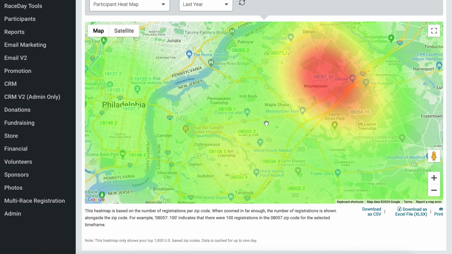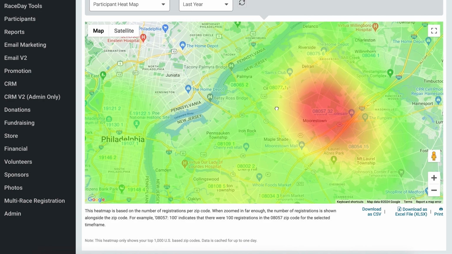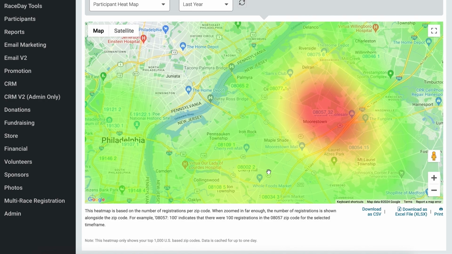So there are a lot of things that you can use this little feature for. It's also pretty interesting to know where your participants are. I think it's just good to know who your participants are and where they are, and it really allows you to make more informed decisions about how to handle and how to organize your race.